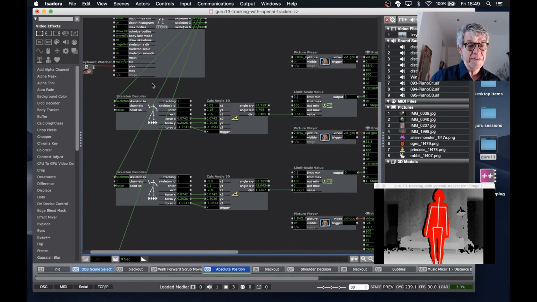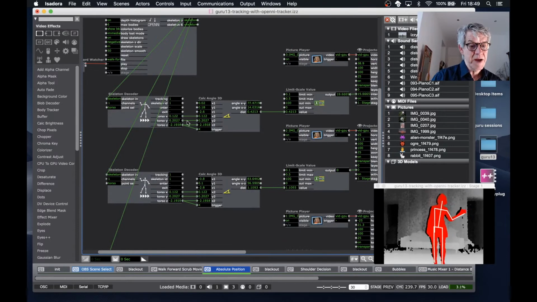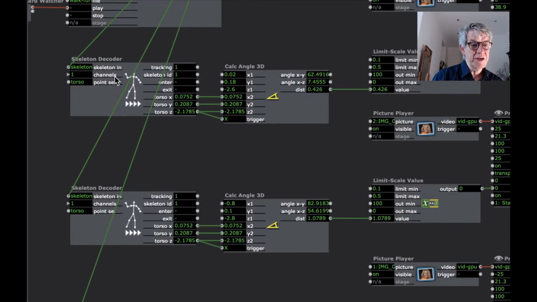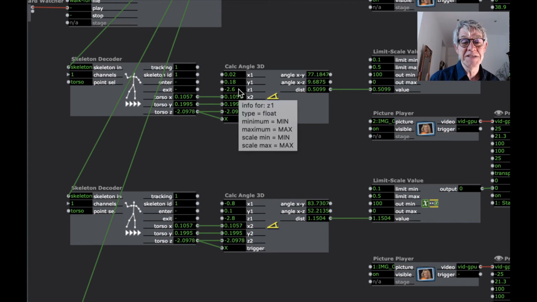Let's look here at this very first. Again, this is a normal tracker, and Annie's there, and you see the skeleton, right? But let's go down here and look at this first skeleton decoder. I've chosen torso in the point select, so that's the one that I'm getting. Then I'm going into a calc angle 3D, and you'll notice that I've got the X, Y, and Z connected. I've got the Z connected to the trigger, which makes the calculation happen. That's just so that every time a new number comes in, you will get a value. But then, that's kind of weird, the X, Y, Z at the top don't have anything connected to them.